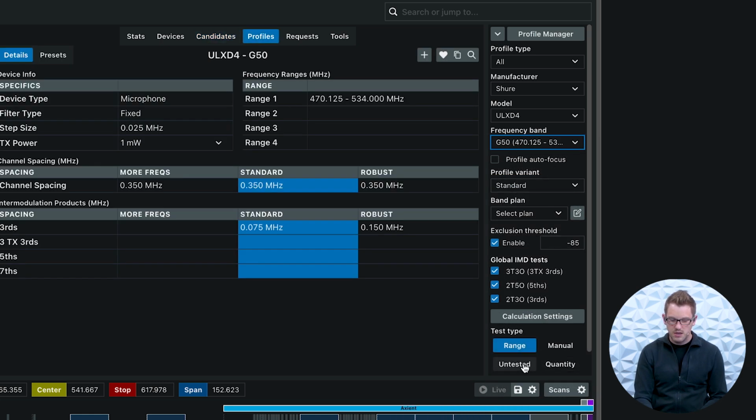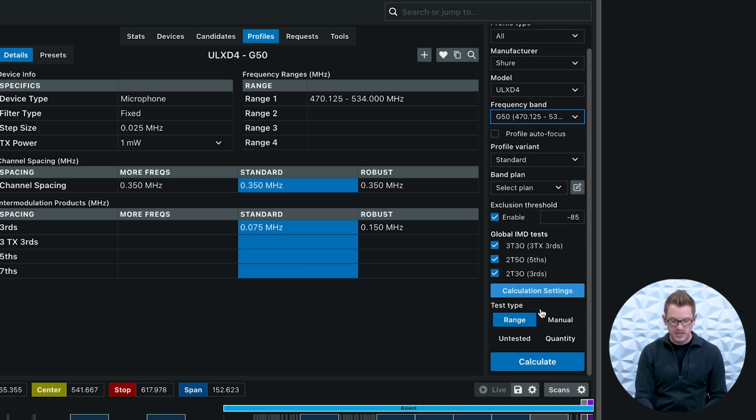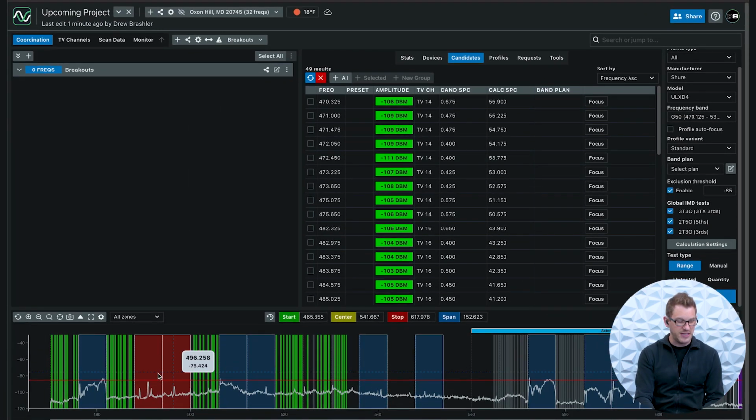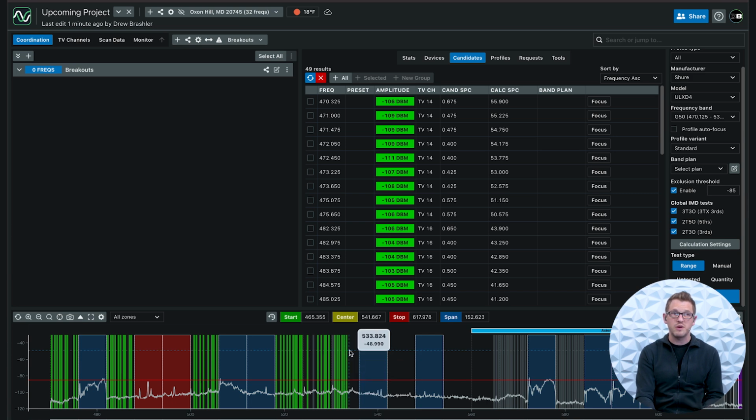So I can go ahead and add in a range. What this will do is actually scan, and then I can manually pick my frequencies, which is what I'm going to do. So I'm going to go to range and press calculate. Now it is going to go through and calculate a bunch of frequencies that work with each other.